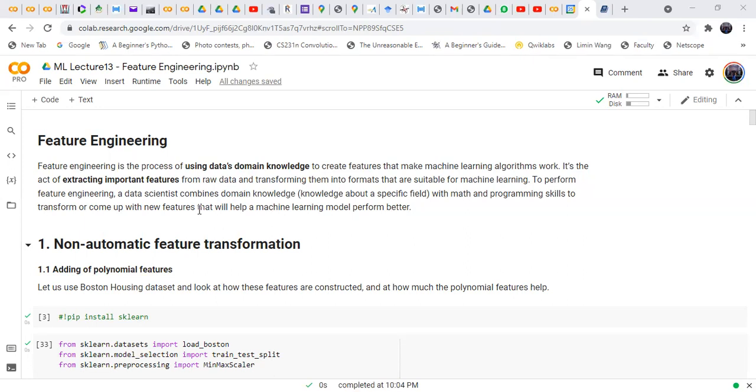Then we divide our lecture into three main topics. The first one is non-automatic feature transformation. Then it will be automatic feature transformation, and then categorical features. So first, non-automatic feature selection, or kind of manual or engineered feature transformation.